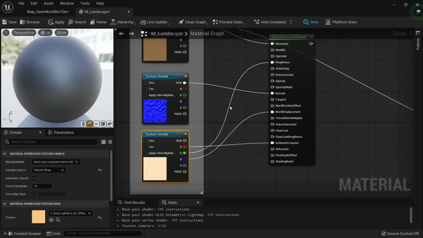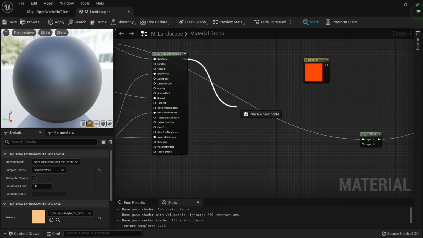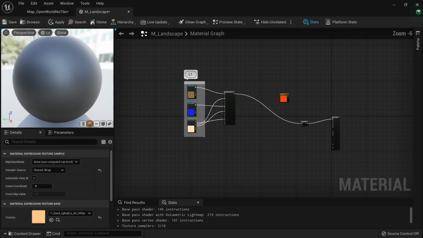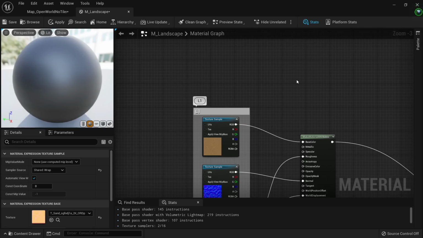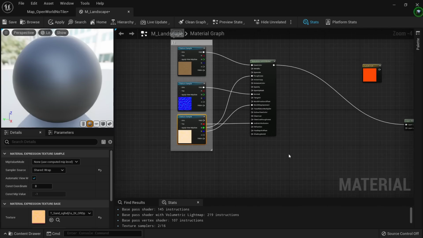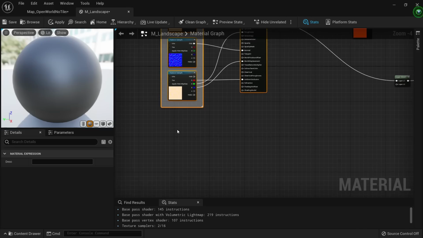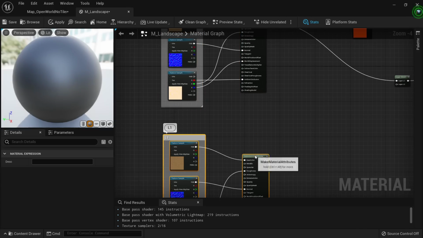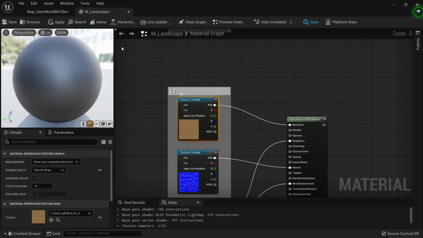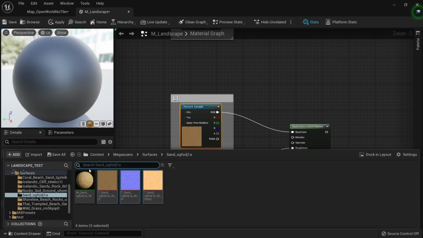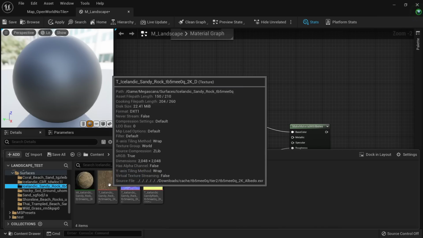So just by doing that, I can just connect this. Okay, and what I'm gonna do now is to put another one. So I'm just going to Control W, just like this, and I'm going to change the textures. And this time we're going to use something like a rock. So let's go to this one, or Icelandic cliff, or maybe this one.